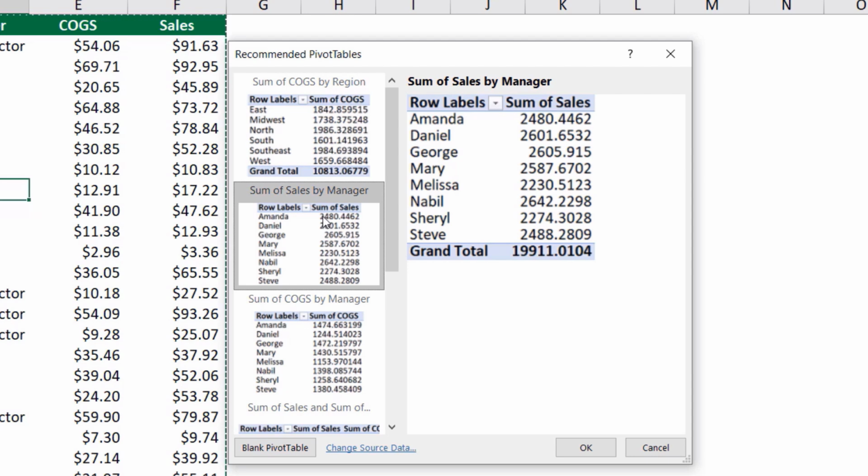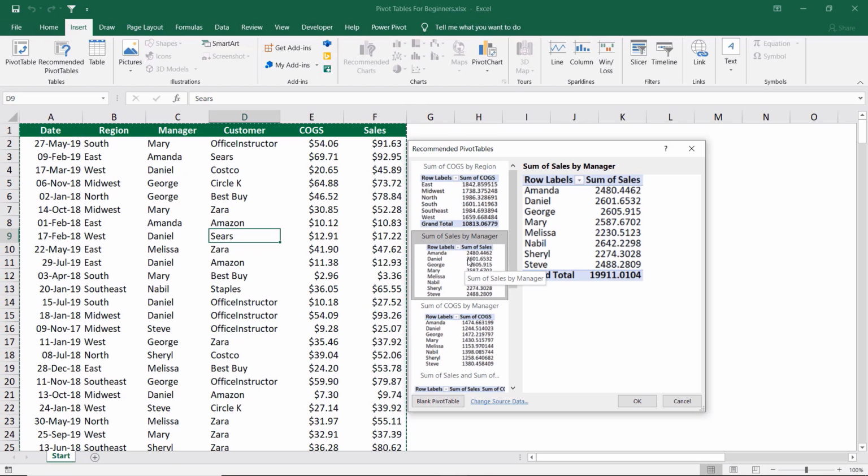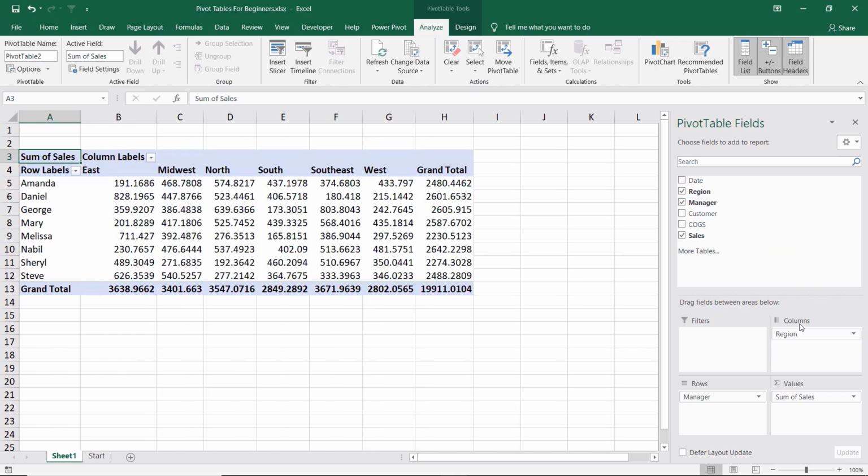I want to create a pivot table that shows the sum of sales for each region for each one of the sales reps. Then this one will be a good starting point. And the moment I hit OK, the pivot table will be created automatically for me without dragging and dropping, but I can always modify this pivot table. When I hit OK, a new worksheet is created. In the row labels area, I can see the managers, and in the values area, I can see the sum of sales. If you want to break it down by region, then simply drag the region to the column drop area, and this is the pivot table I want.